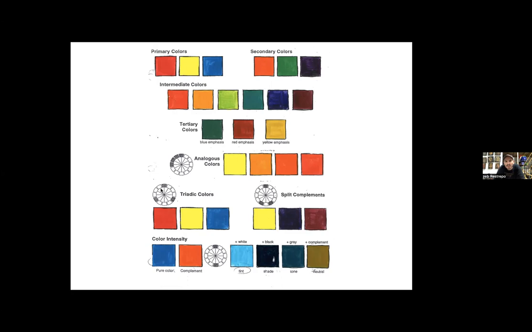And then the split complements are, for example, you have the yellow here, and the split complements, as you can probably tell, are right across from it. You have red violet and blue violet here. And then here, for color intensity, we have the pure color and then the complement of the pure color. And then here we just take one color, for example blue, and then we added some white and some black, and we mixed gray together, and then we added the complement.